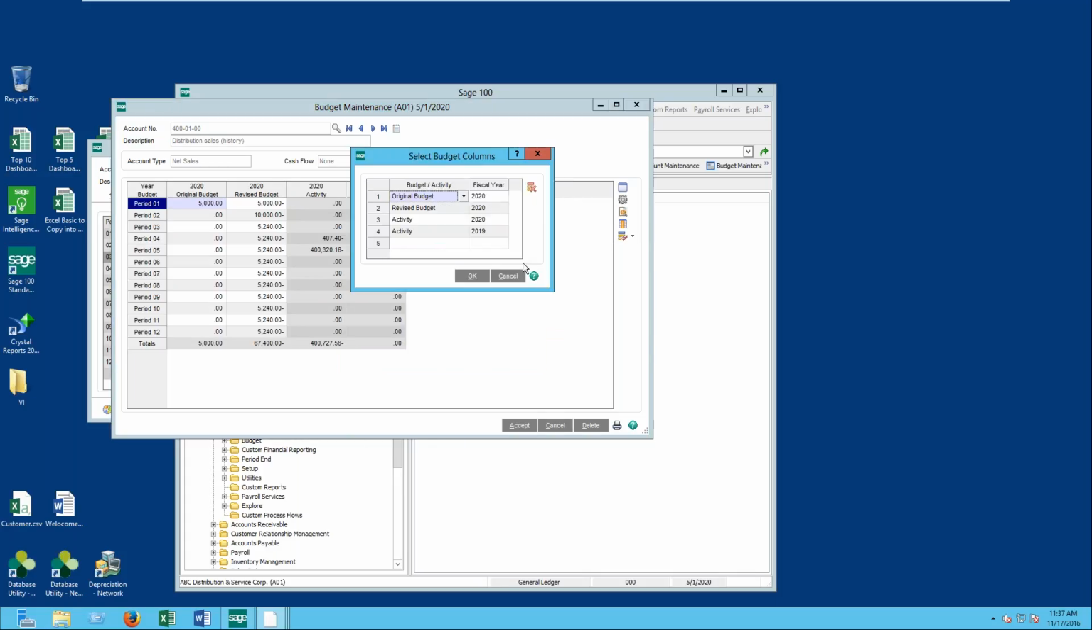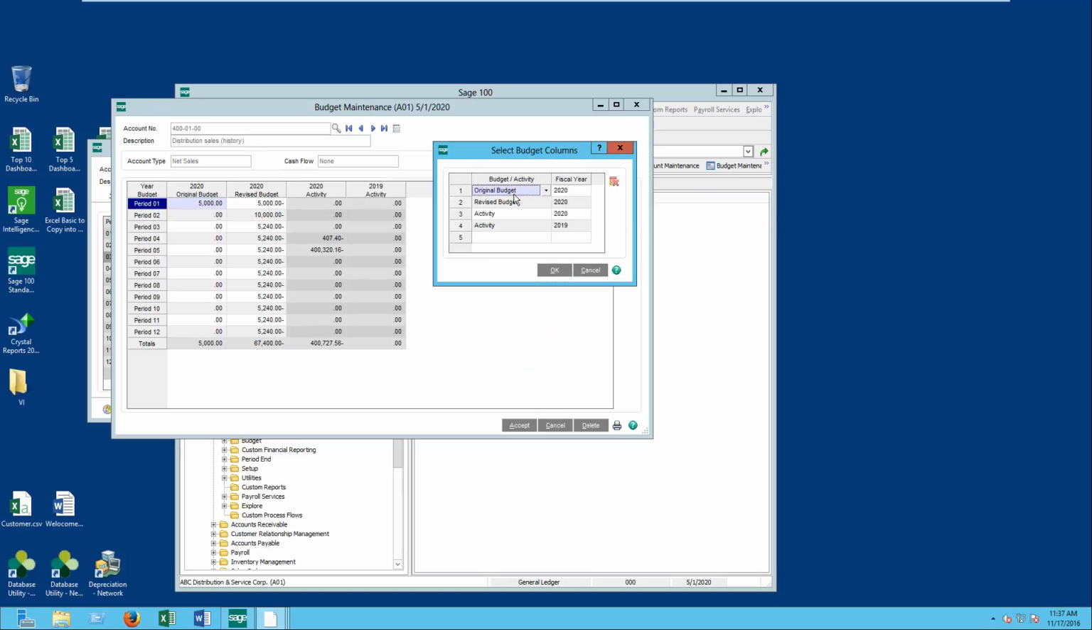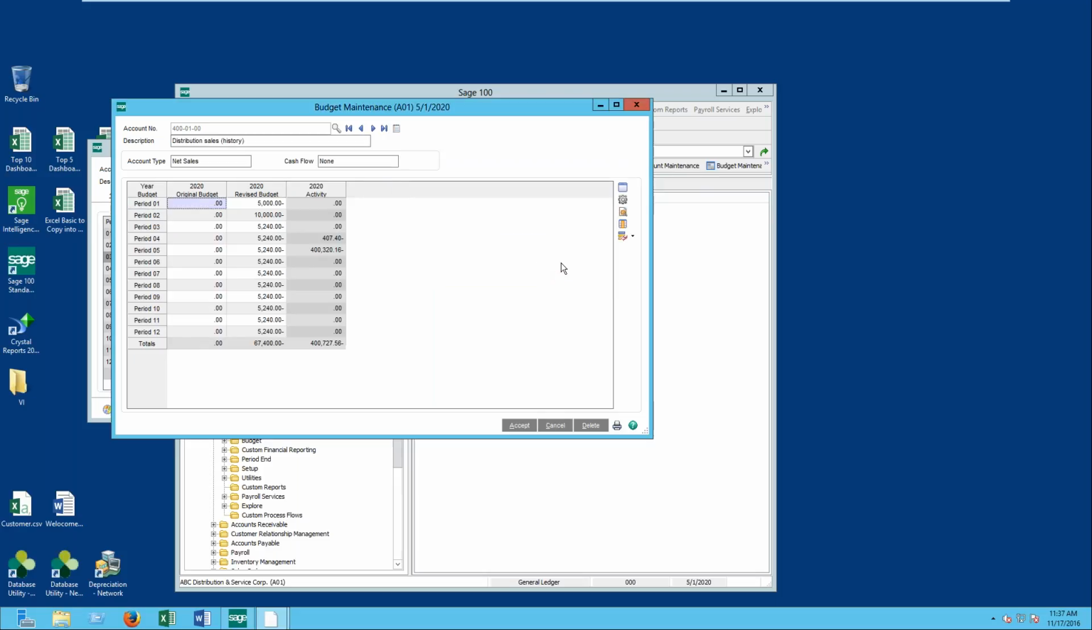Really what this screen does is it determines what you're going to see in here. So right now you see I've got the original budget, I've got the revised budget. I happen to know the 2019 doesn't have any activity, but as you can see, I can keep adding more and more data elements to the screen. So I can have this be quite wide if I need to for my particular activity. If there's something in here I don't want to see, which in this case I'm going to say is this 2019 activity, since it's not very helpful for us, we're just going to highlight that, click delete, and hit OK, and that screen has now been updated with whatever we have selected in there. So you have total control over what you want to see here.